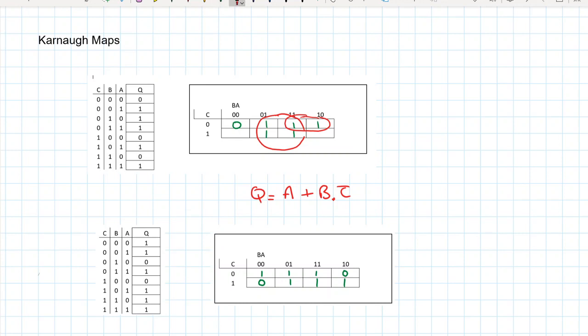Okay, grouping the largest size possible. Can you see any large groups? Yep. So we've got a group of 4 there, like so. And what else have we got?